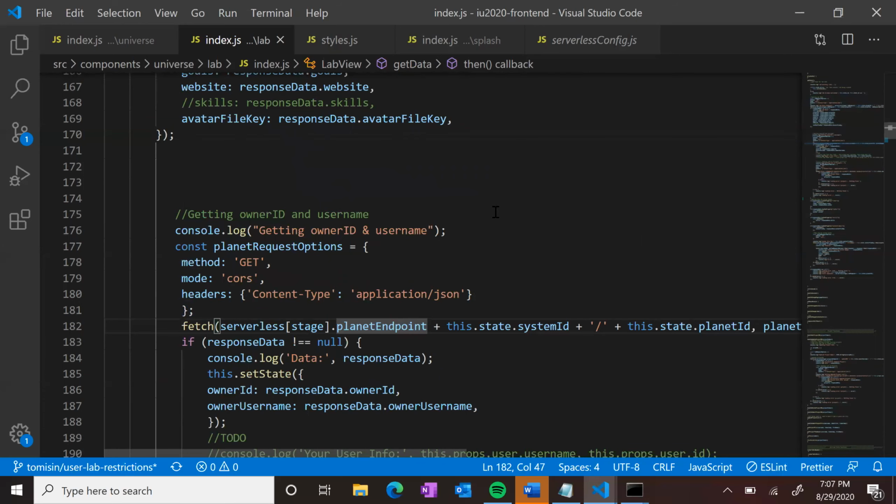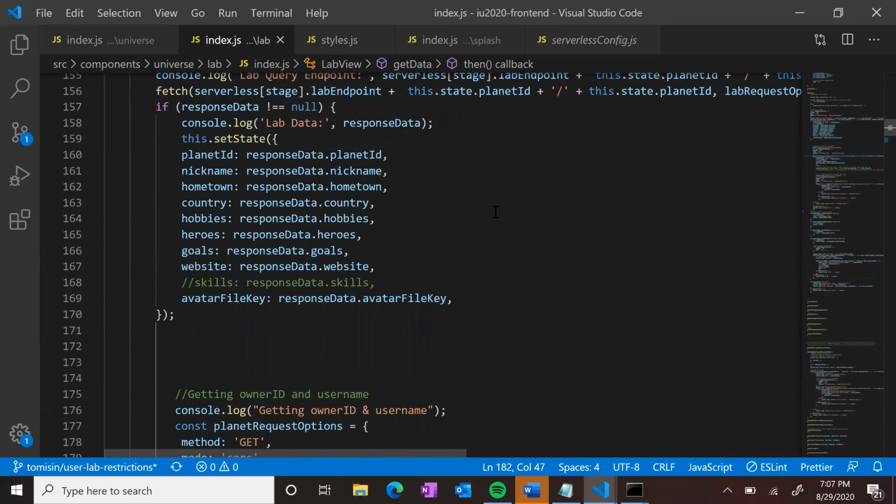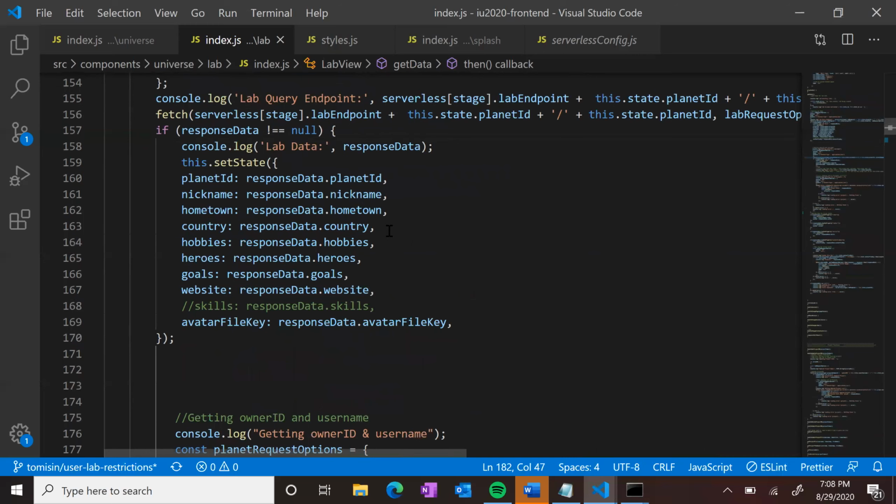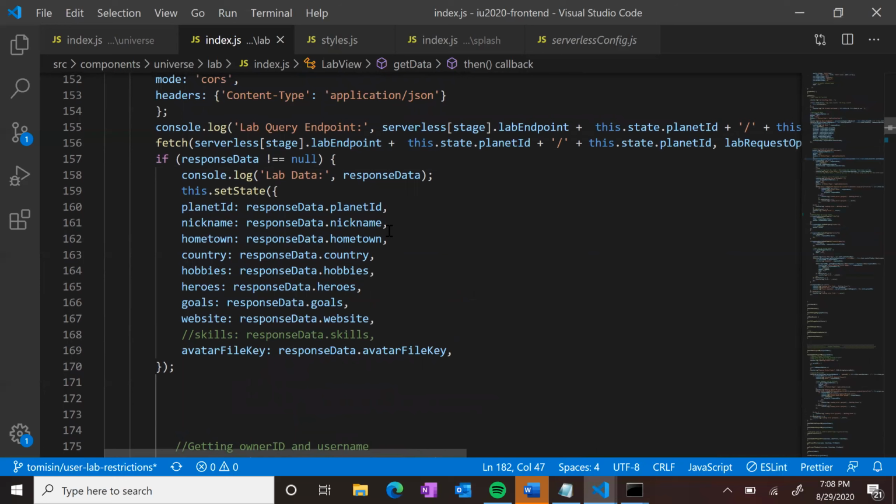I guess for this example, the first one must be run at the very beginning, right? Yeah. And after that, we get the nickname. Oh no, we need to use the planet ID. Oh, I don't know.